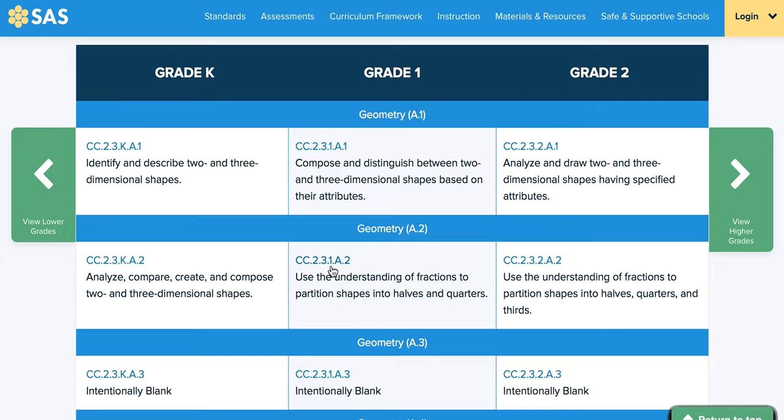We're in first grade, and then we have A.2, and that's what this standard is called, A.2. So that's our anchor, and this is the standard. This is what we want boys and girls to do in first grade. We want them to use the understanding of fractions to partition shapes into halves and quarters. Now, this is what you'll teach when you teach fractions in first grade.